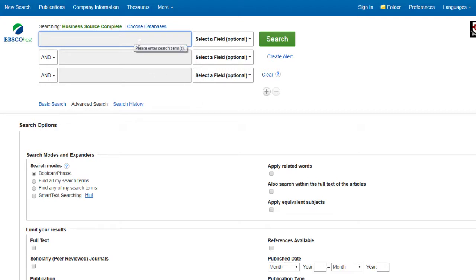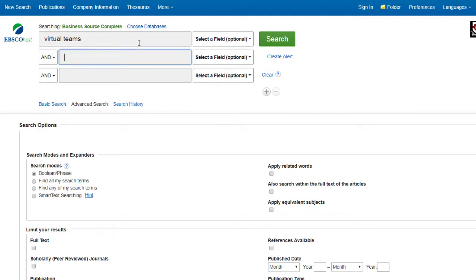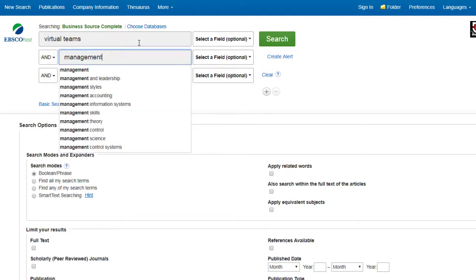If you were searching for articles on the management of virtual teams, you would type in Virtual Teams in the first box and Management in the second box. Notice the drop-down box that appears when you start typing. This is a smart searching tool that will help you in your search process.